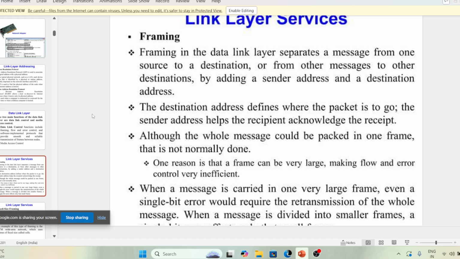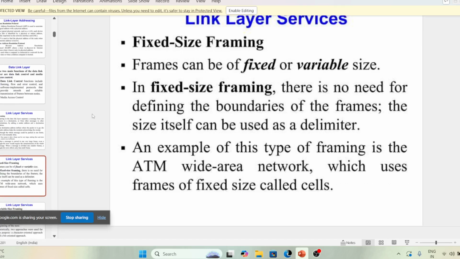So we try to make a frame small so that we can easily do the error control and the flow control. We don't go with very large frames. Then we can apply some algorithm, some rules, we can say a protocol here for our fixed size or the variable size. So it depends on you, in which area you want to apply. You can customize this also.